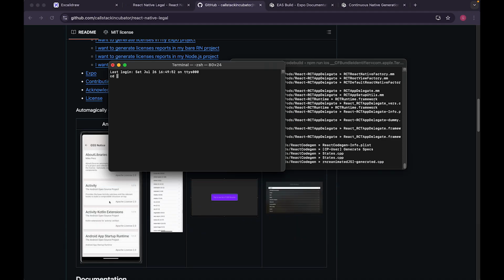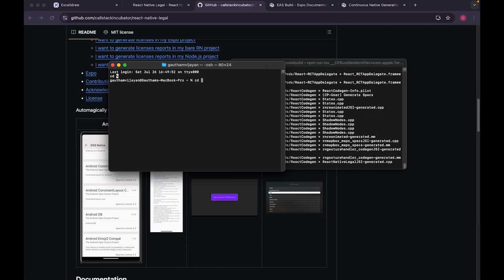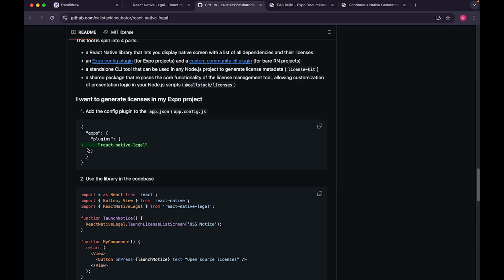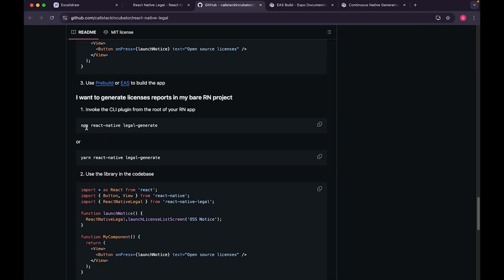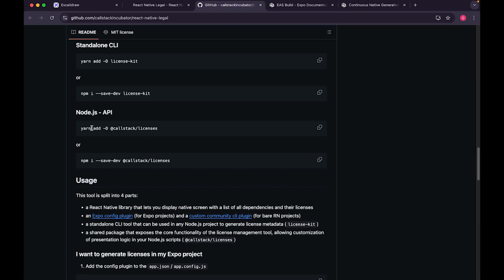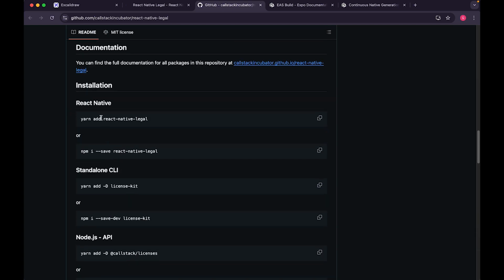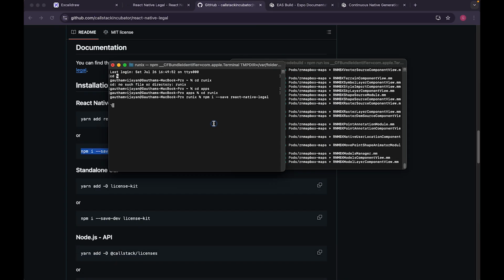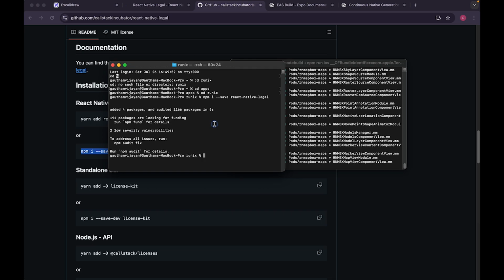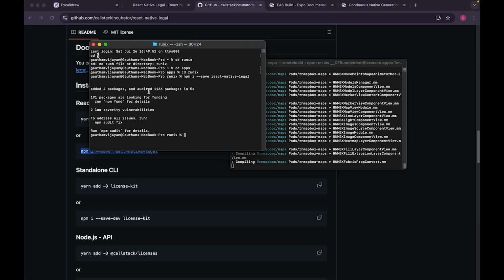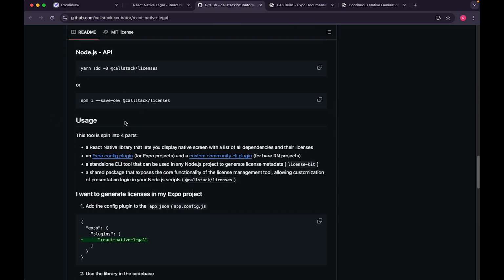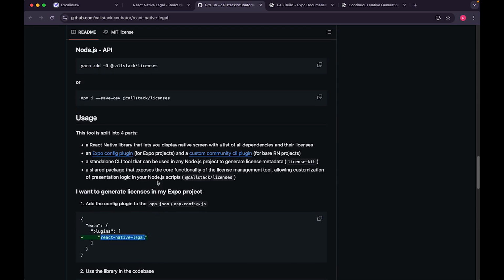So let's do the same for a bare React Native app. So cd app, and then I'm going to install the package. This is Expo, so React Native npm. I'm going to run this. For bare React Native, this is the start, right? You first have to install this, and then you can add React Native legal, etc., and all these things, right?